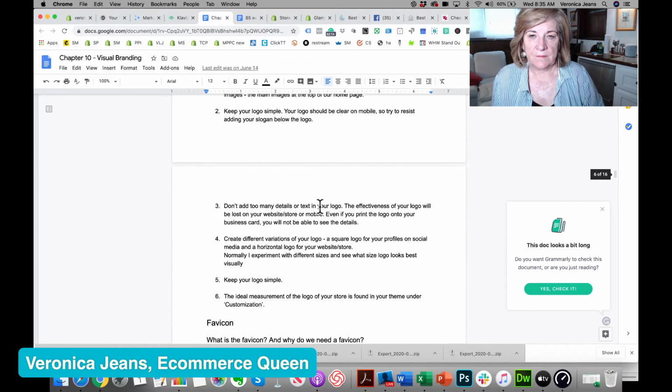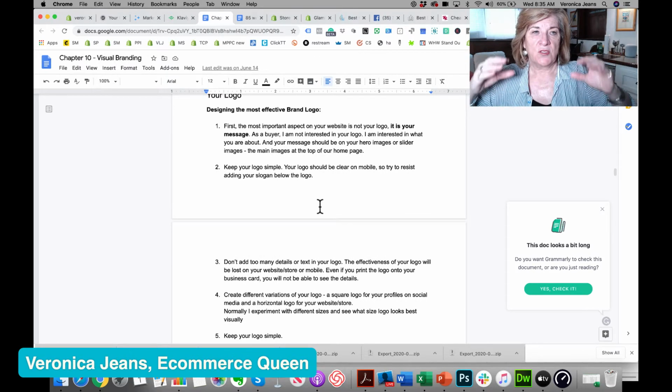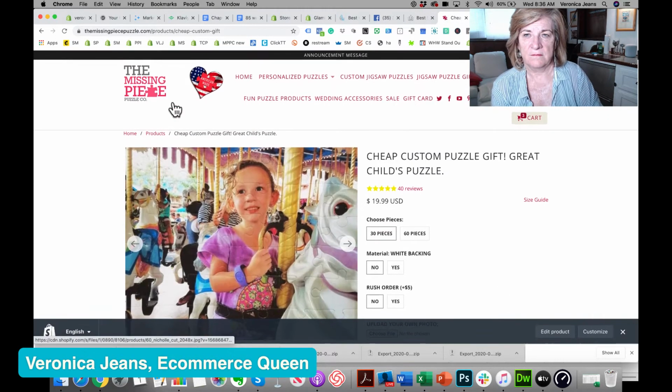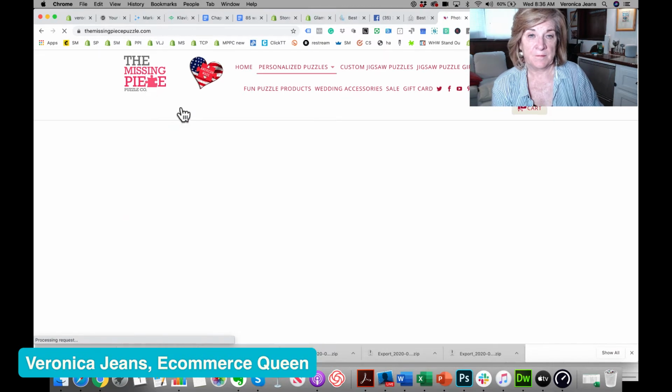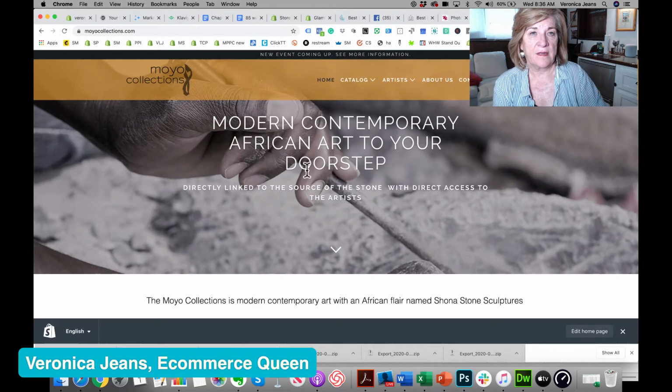So okay, here are the do's and don'ts. First, the most important aspect of your website is not your logo. It is your message. As a buyer, I'm not interested in your logo. I'm interested in what you are about, and your message should be in your hero images. Your slider, that big here. Okay, that should be where your message is. Here. Oh, okay, we go back there again. This is your message, right? This is your message. Okay, that's more important than your logo.